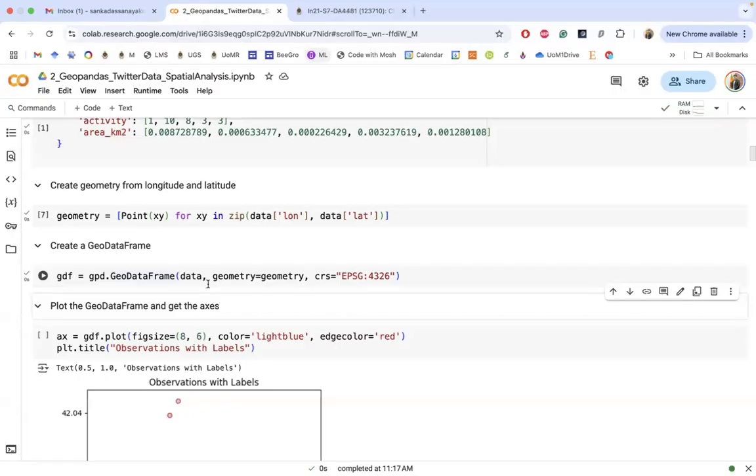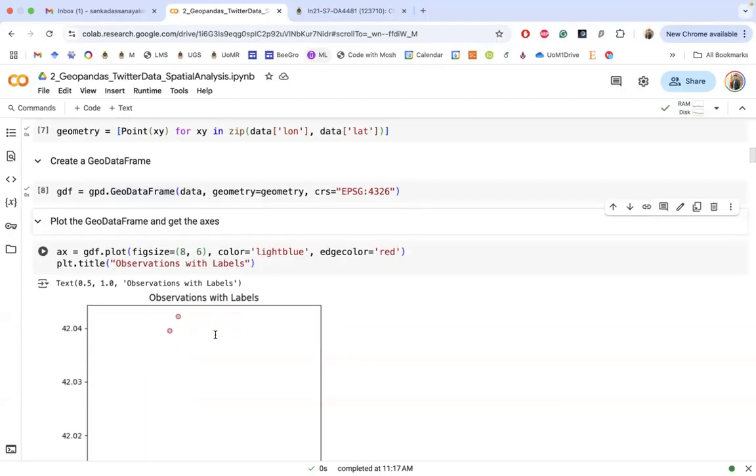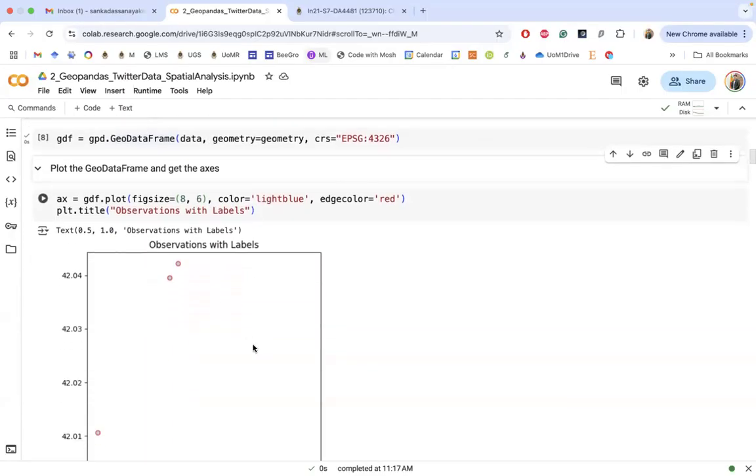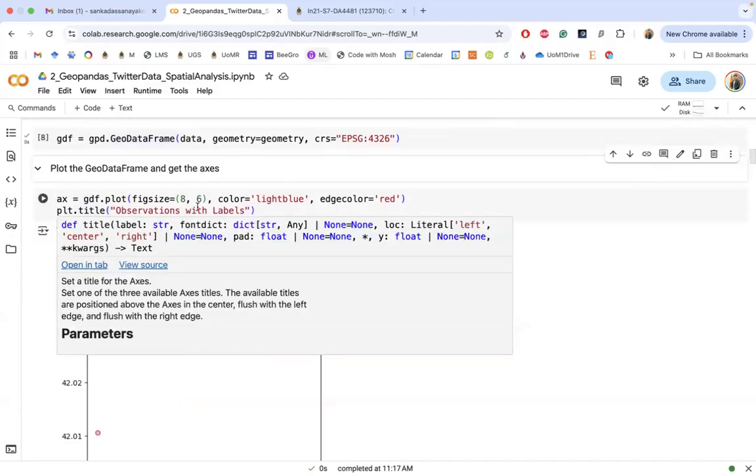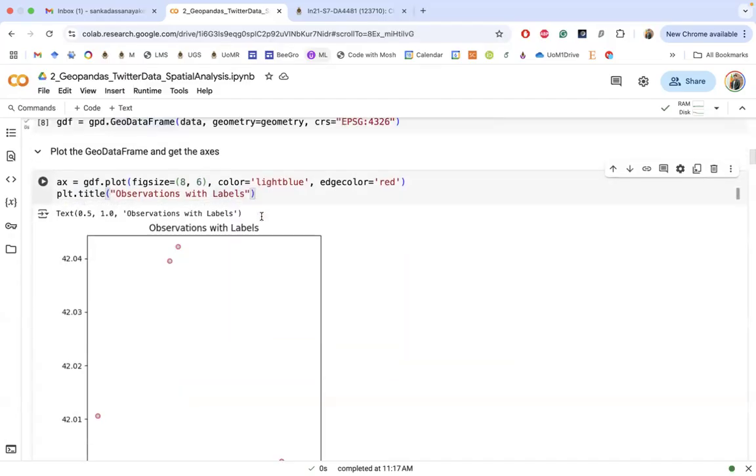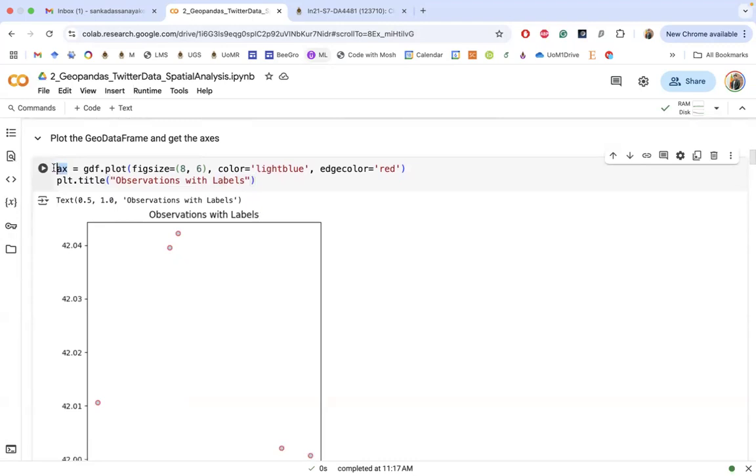But when we are referring to a geodata frame with just point geometry, you will find points only. Now I'm going to plot this using PLT, matplotlib. I'm going to create a graph file X where the geodata frame plot method, figure size is given, and the color also given for the points and the edge color is also given.